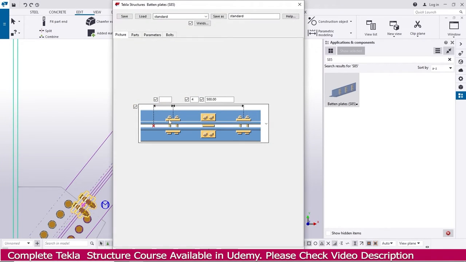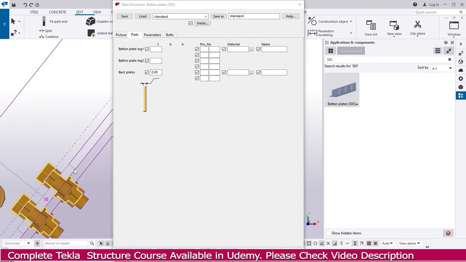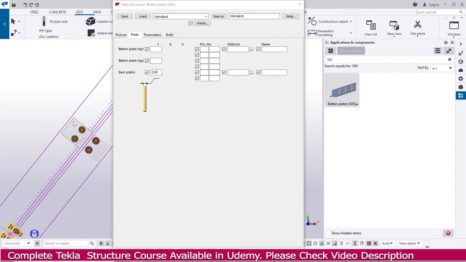I just double click here and I go to the part. Here you can see pattern plate, leg 1 and leg 2 and packing plate also available. But we don't want any packing plate, so simply make it 0 and modify. So now you can see you will get only this plate. Before we got some other plate also, but now we made only these pattern plates.